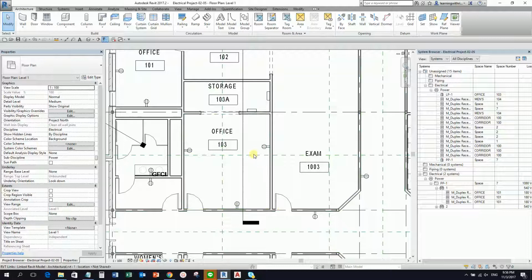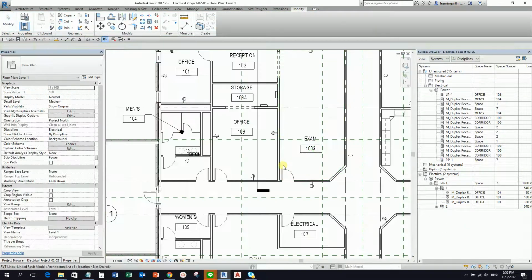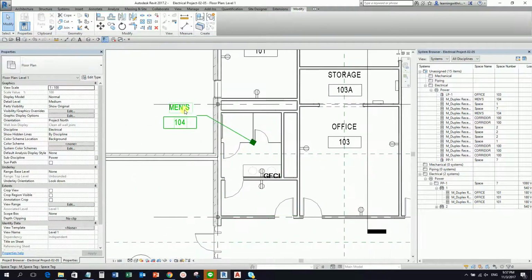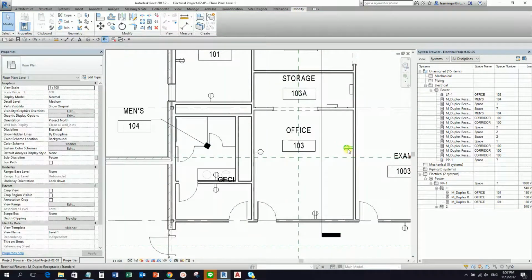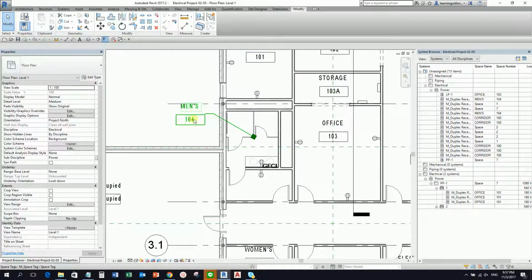Okay, so you will notice if you move your pointer and then you press tab and then you click, it's connected now to your power panel 1, and then the circuit number is 2, and it's now here. Okay, alright. So what about this room here, men's 104? So by the way, what's the name of the system here? Okay, tab, click. Alright, so I'll just change the name. Okay, Office 103.